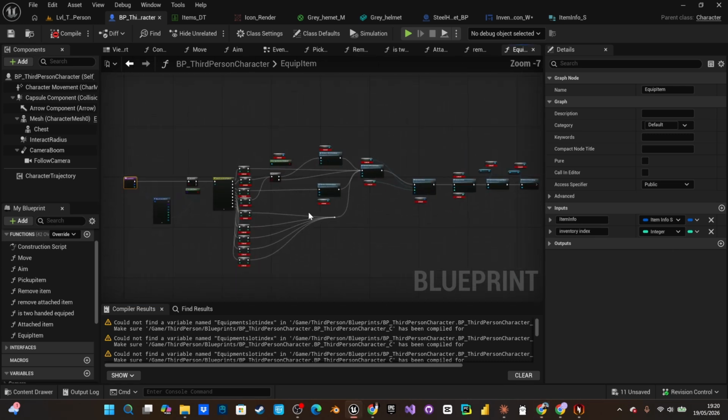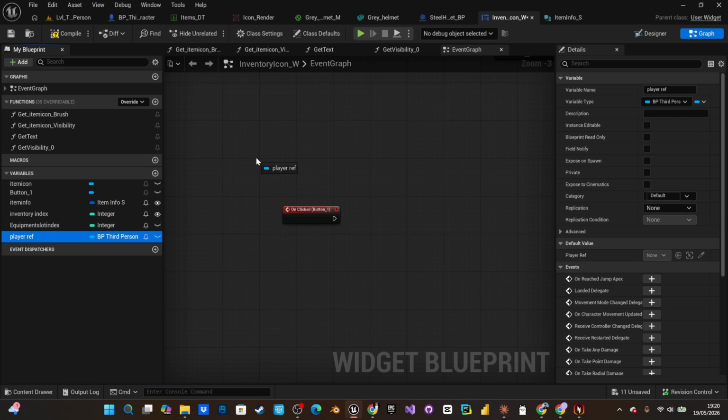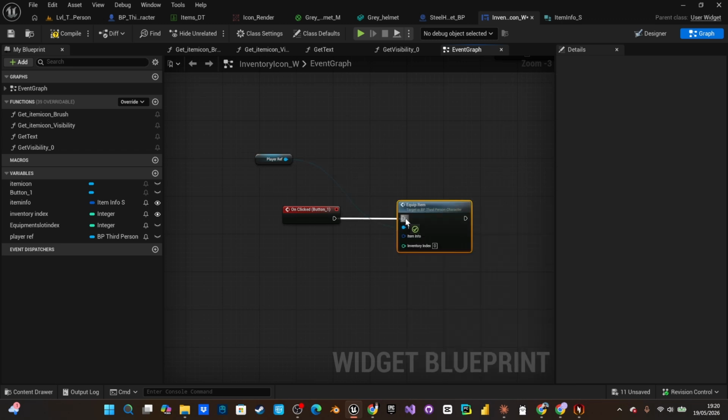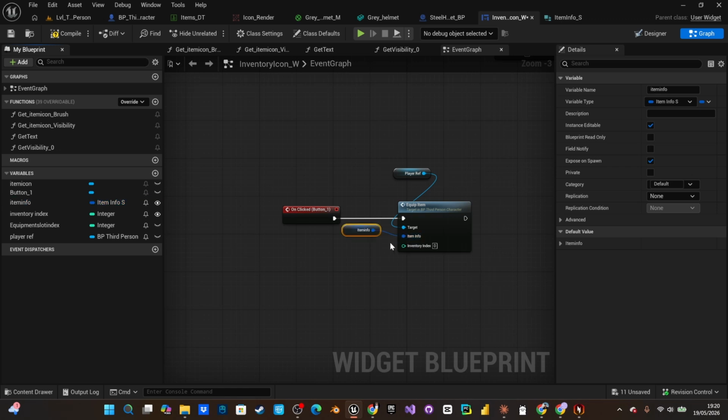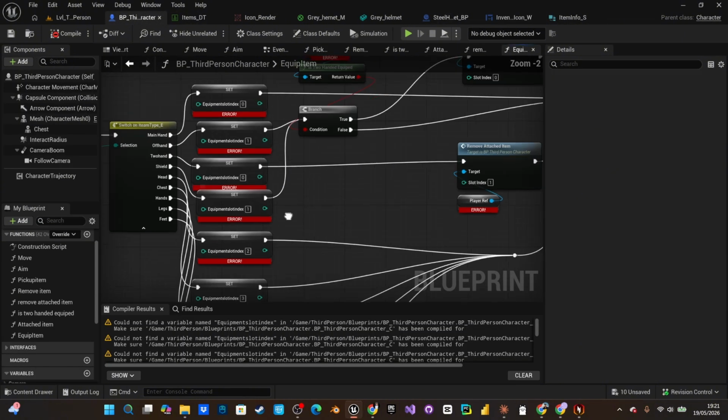And don't worry about the errors now. Let's just take a pause. The best part here is we can get our player reference here. And what we're going to do is get our Equip Item, and let's connect this to this. And let's pass the item info and also the inventory index. Now let's compile and save it, and we are going to go to our third person character.